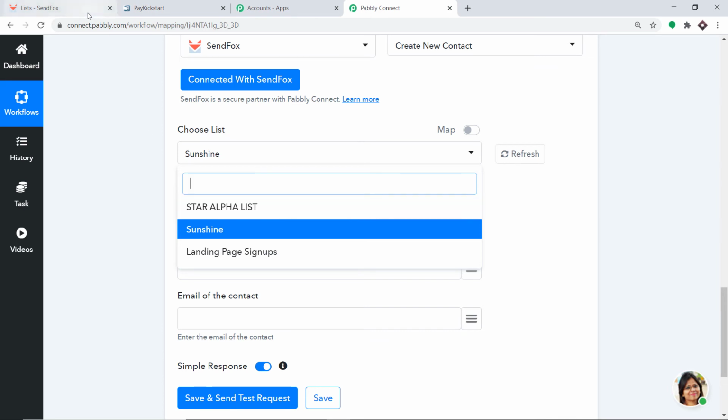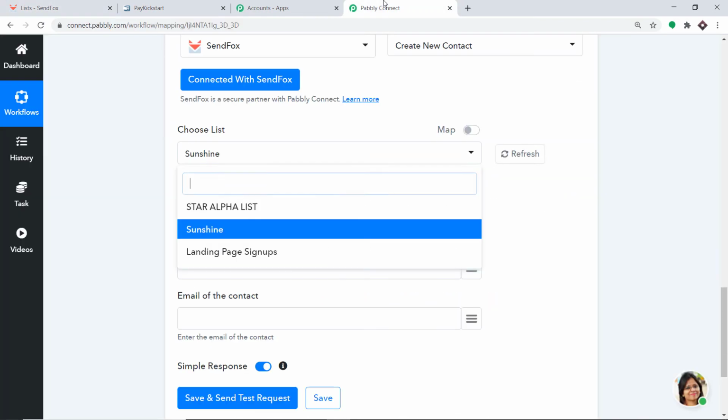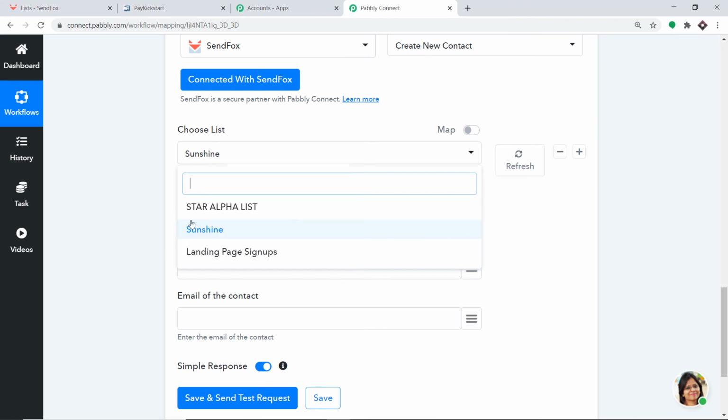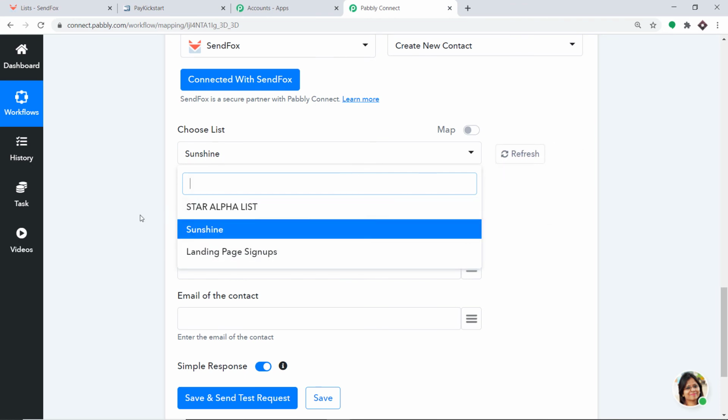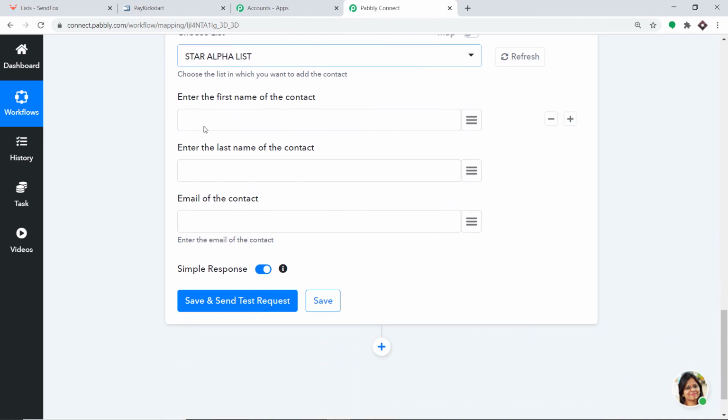Basically my point is, since SendFox is now integrated with Pabbly Connect, any change in data here will be reflected, will be auto populated here. So I'm going to create a contact in the star alpha list. Here we are going to map in the details that we have received from Pay Kickstart. For example, enter the first name of the contact. Our first name was Elon.